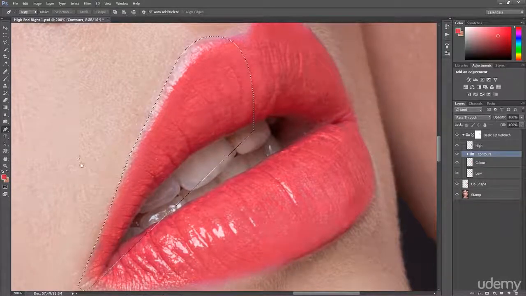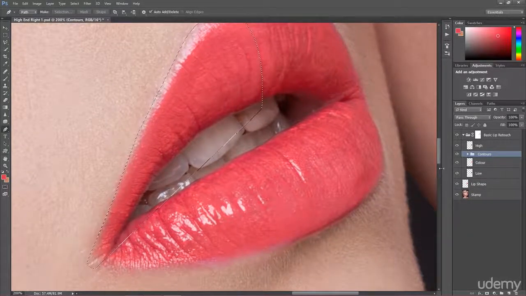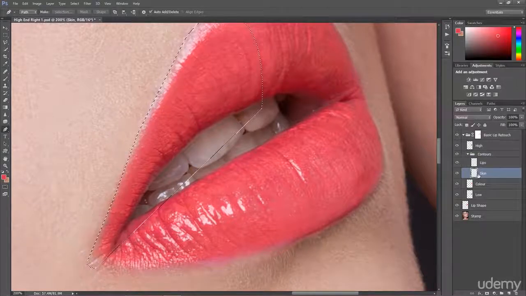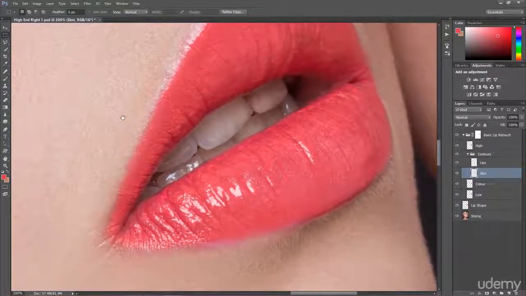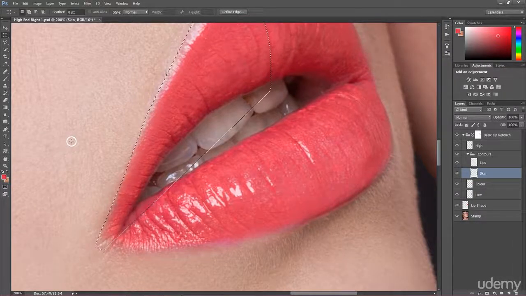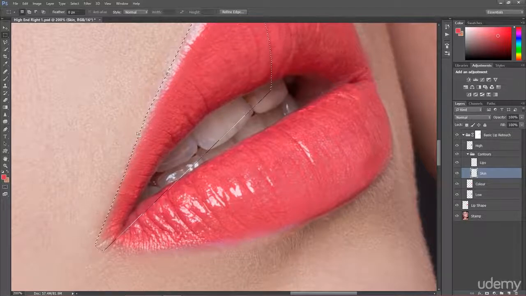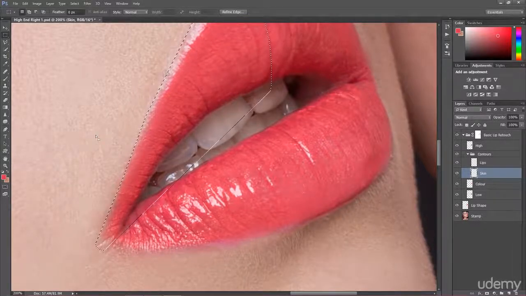And right now, please be careful. We're going to start with the skin, and then I will go to the lips. So I'm going to choose this skin layer. I'm going to choose the selection tool, and I'm going to do select inverse. So right now this area is not selected, but everything around it is.